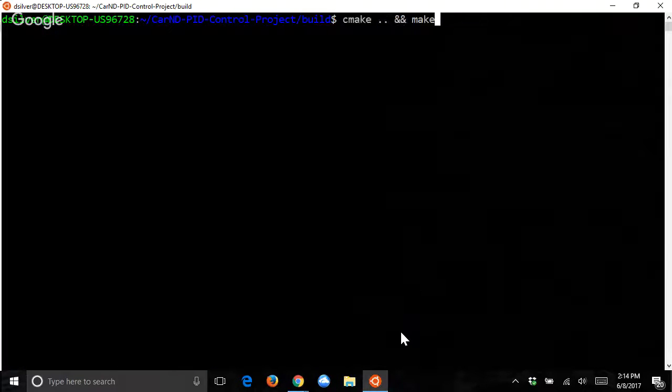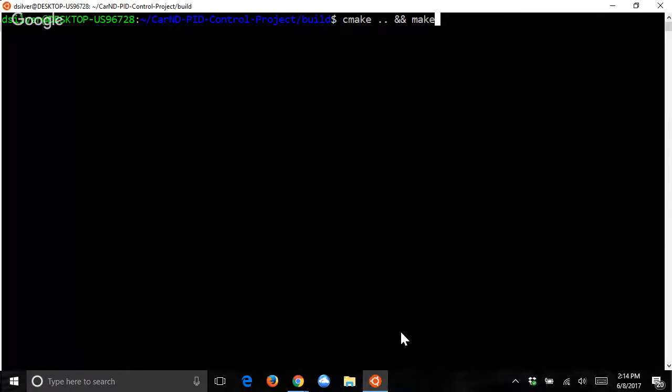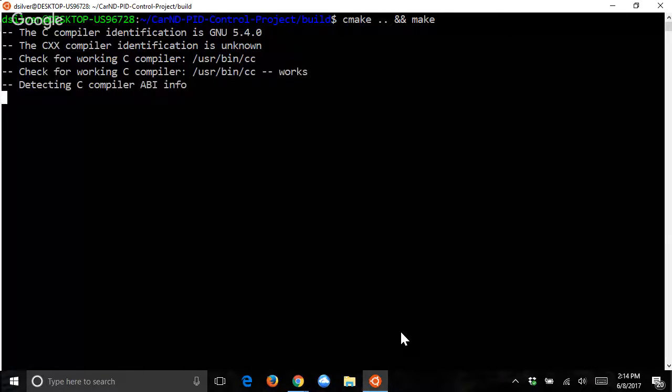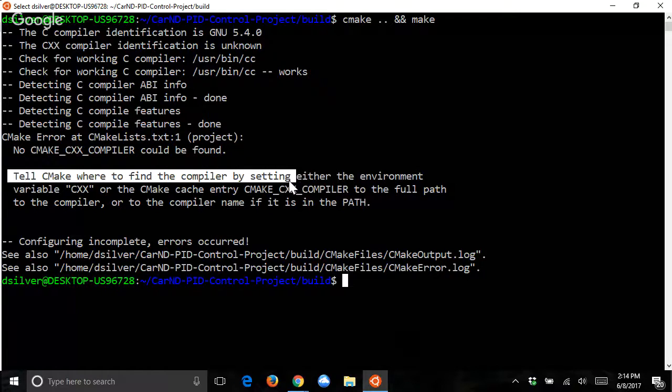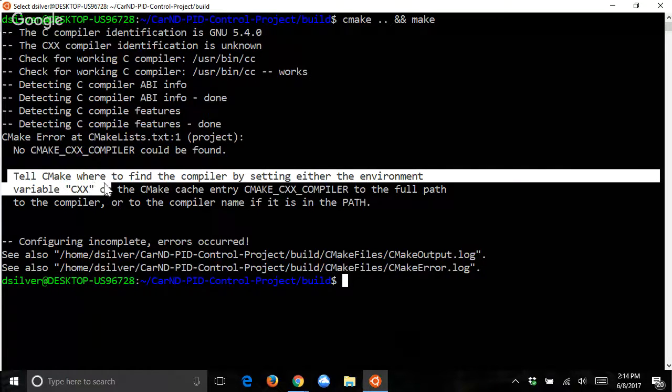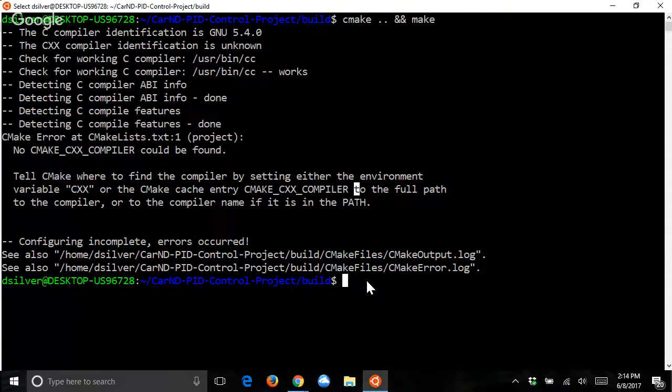So, all right, we installed CMake. Let's go all the way back to the program we want to run. We want to run CMake on the directory above and then make. So let's see. The environment does not know where the compiler is. So we need to tell CMake where to find the compiler by setting either the environment variable CXX or the CMake cache entry. Let's see, do we have a compiler?